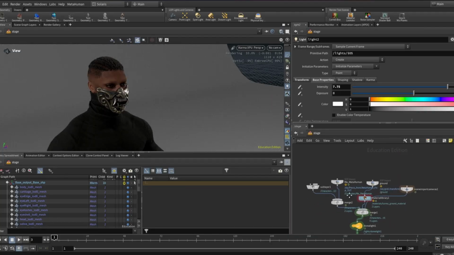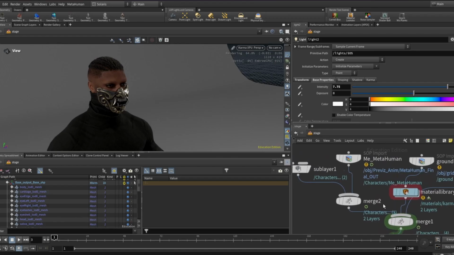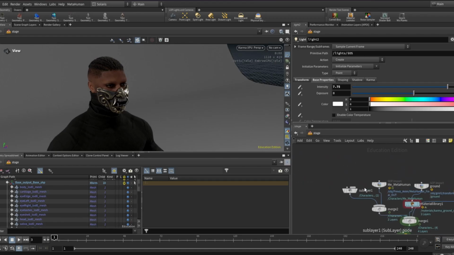Oh, there's one more thing I need to show. I forgot. It's the whole makeup of the MetaHuman. So I will be right back and I will show you the last part of it, and then you should be good to go.